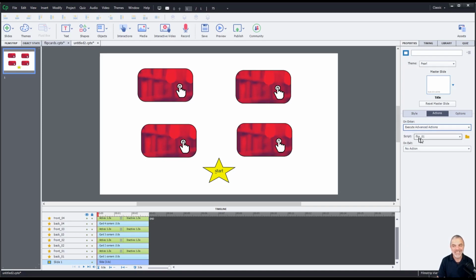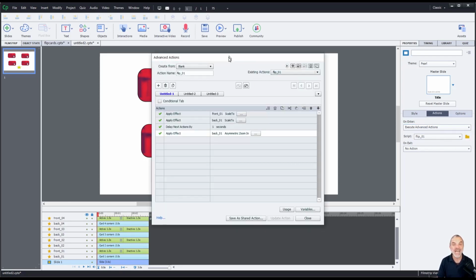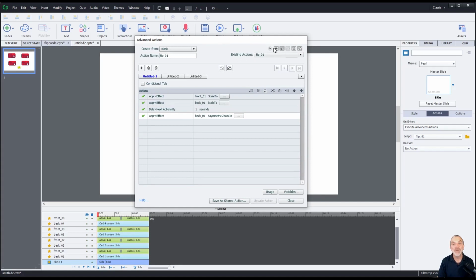Trap for young players, it will show the first script that's in there. We don't want to execute that script. In actual fact, we're going to create a brand new script. So I can click on the yellow folder button to the right to bring up the advanced actions window, and I'm going to click on the big black plus sign in the top right hand corner, create new action, and this one is going to say set up star button.